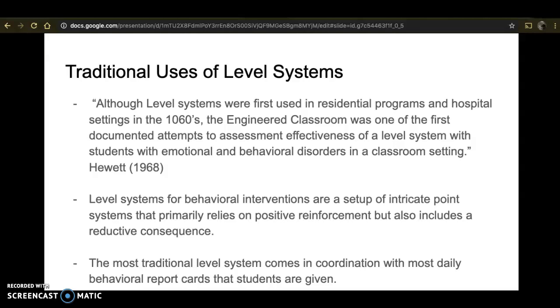Okay, so traditionally, though, it comes in coordination with most behavioral report cards, or DRCs, as they are in my school. I know that we hand out daily behavioral report cards to each student on a daily basis, and that really has seemingly curbed their behavior as far as the school year is concerned.